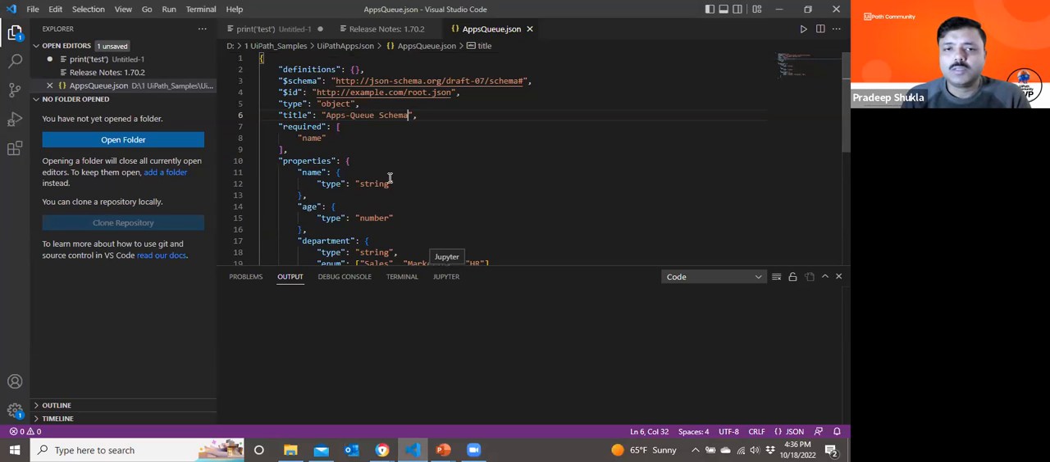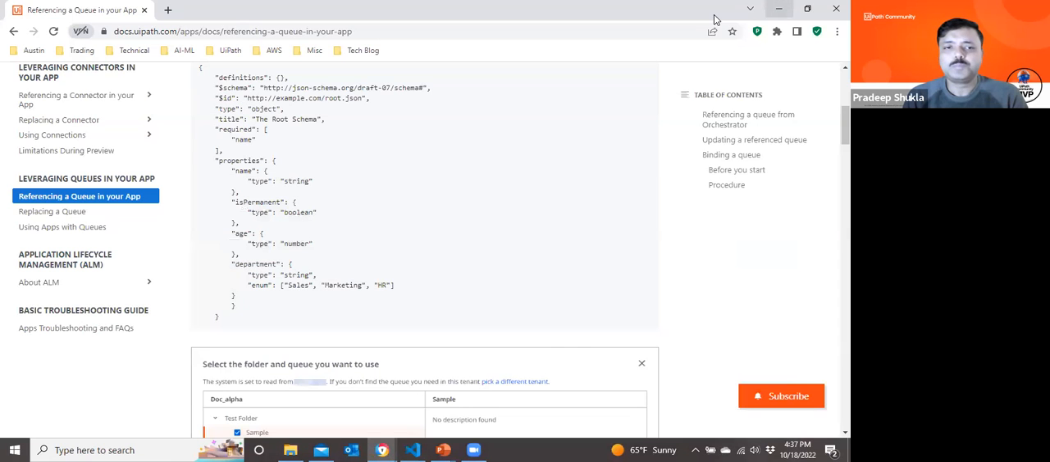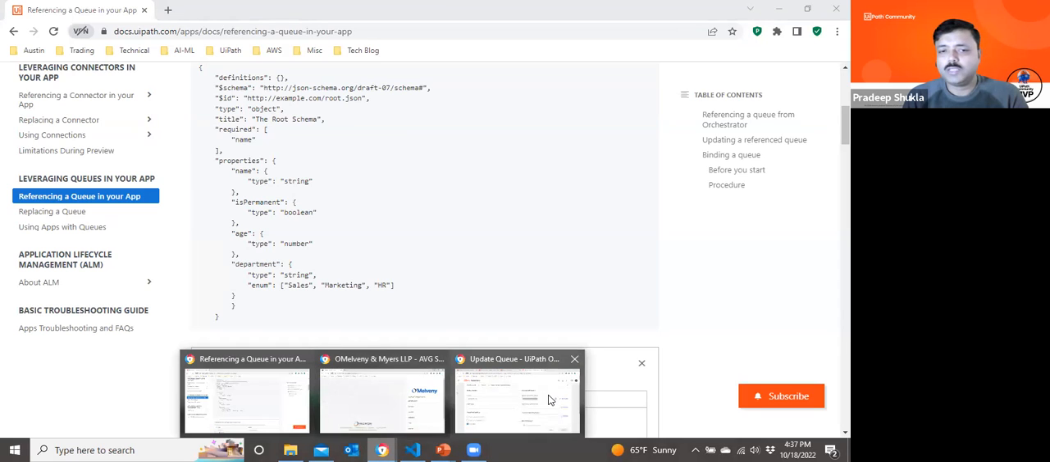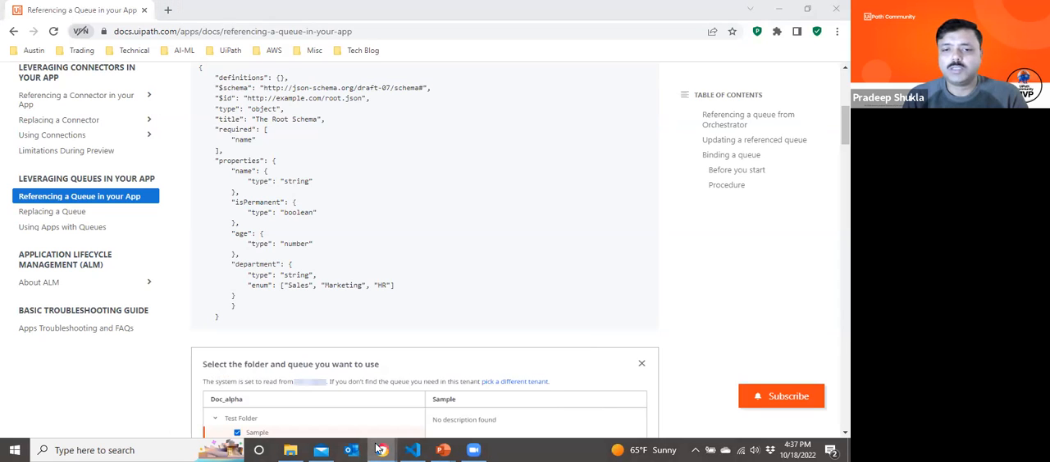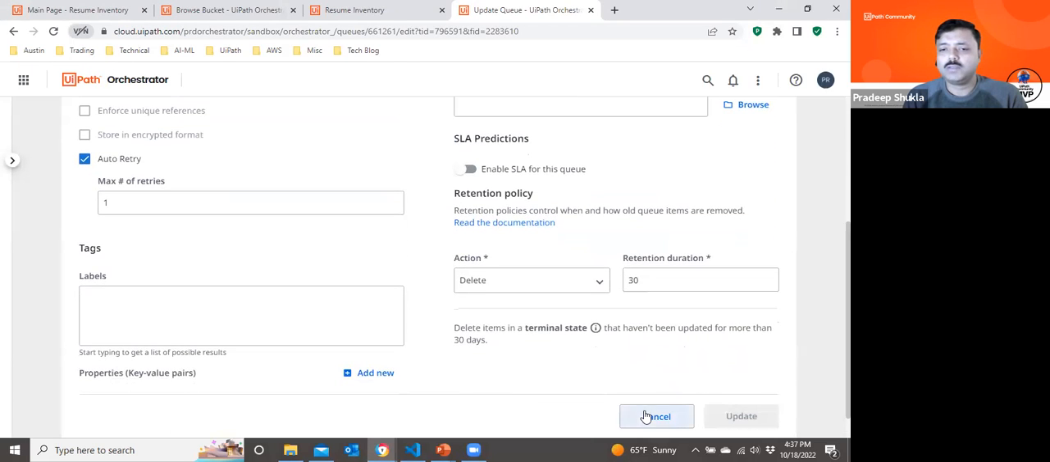In the schema, I have three properties. This is a JSON object schema. I have name, which is string type. I have age, which is numerical. And I have department with three items: sales, marketing, and HR. It's a very standard, very simple JSON object. So now let's go back, and once you save that, you just need to come over here. You have created your queue. Your queue is ready. So now let's go back and set up the integration with the apps.